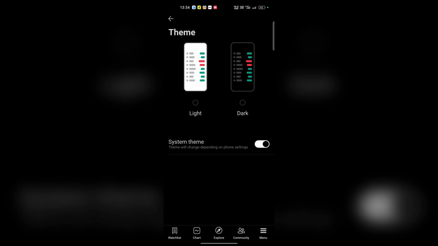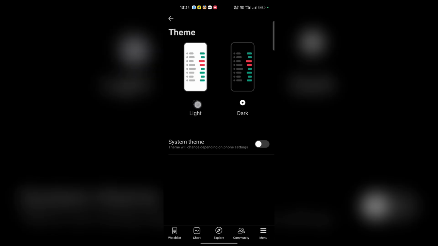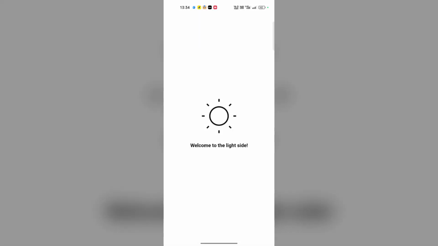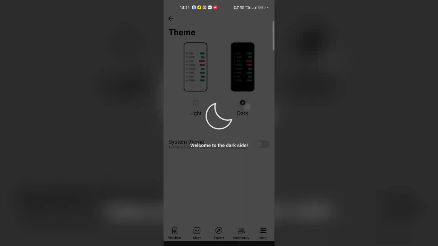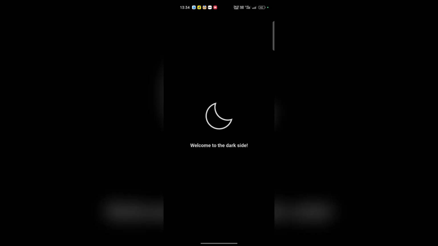To turn on dark mode, simply press the dark button and then the dark mode will be enabled if it's set to light mode. I will show you. Once I press it, the dark mode will be enabled.